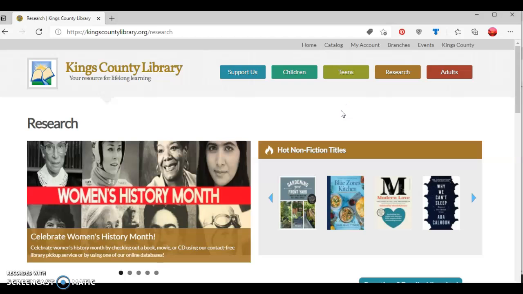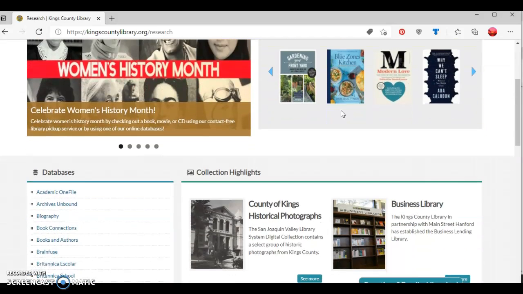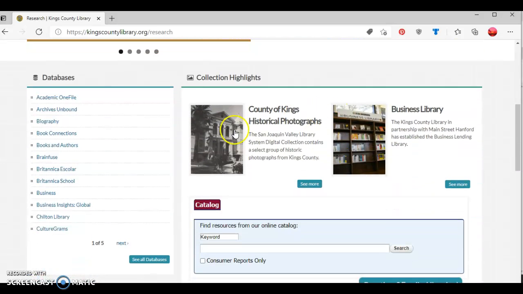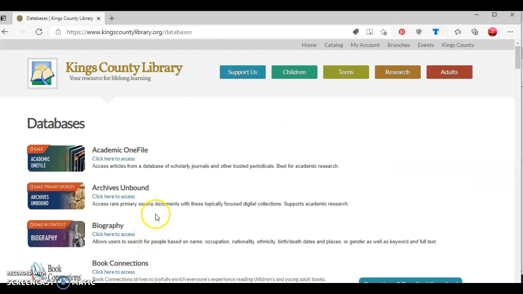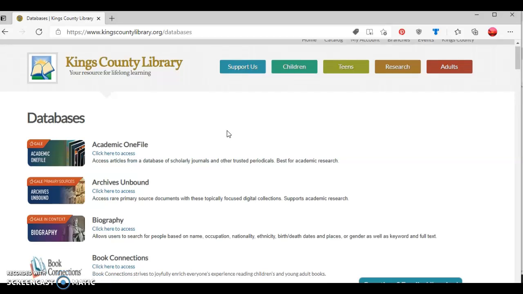Once you arrive at our research webpage, you're then going to scroll down the page until you see the Databases table and then click the blue button labeled See All Databases. Once you arrive at our Databases webpage, you'll notice that all the library's databases are listed in alphabetical order. Having said that, we're going to navigate downward until we locate CultureGrams.